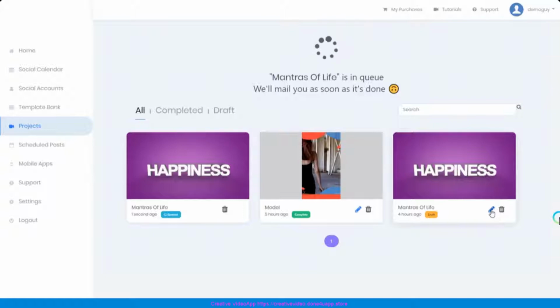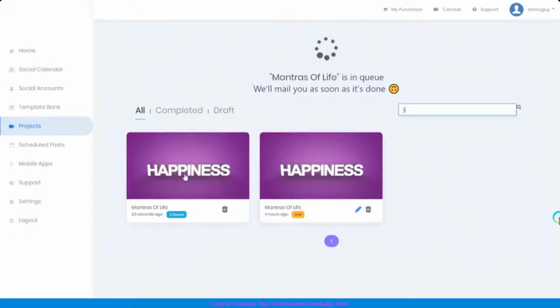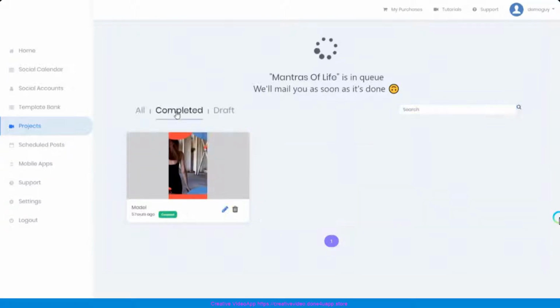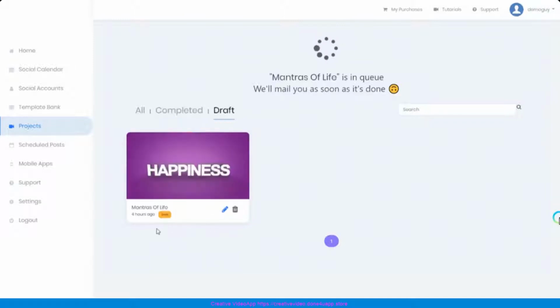We can hit the edit button to come back in and finish it. Or any of these, we can come back in, edit, make adjustments. We can delete them. We can do a search. So if you have a lot of videos, you can start typing in the name to filter them down. You can also sort by, right now it's showing all videos, but I could show only the completed videos or only the draft videos. I know I have to come in and finish.